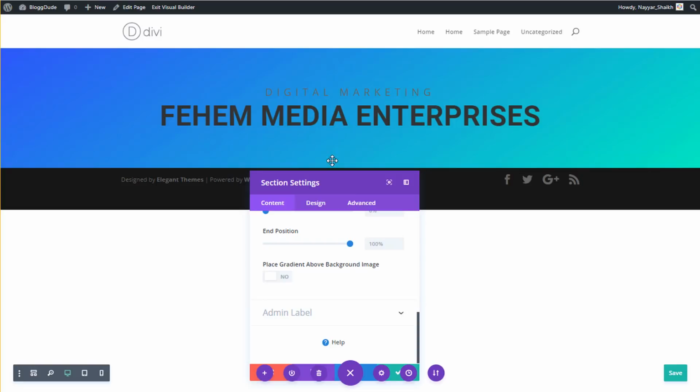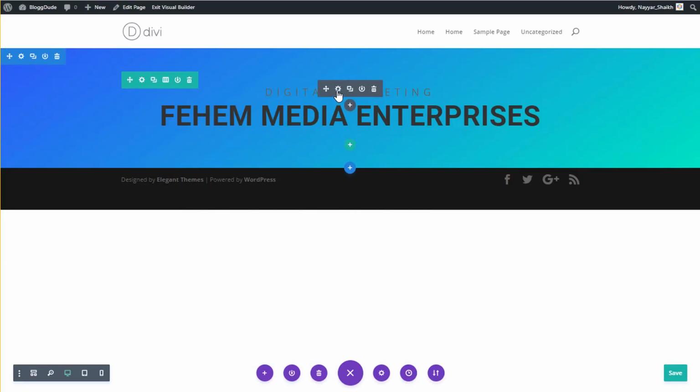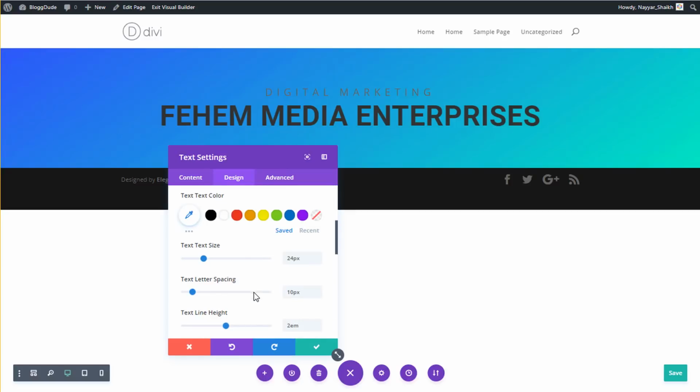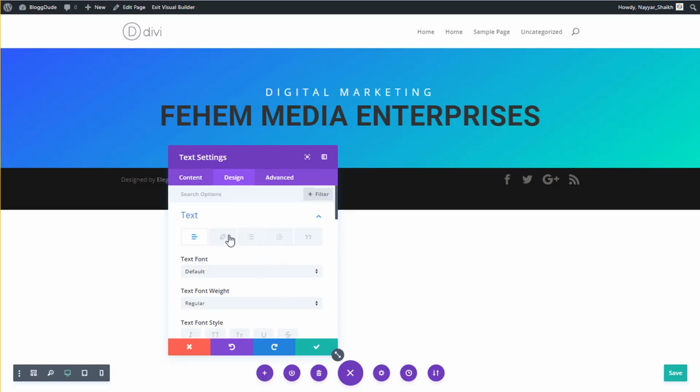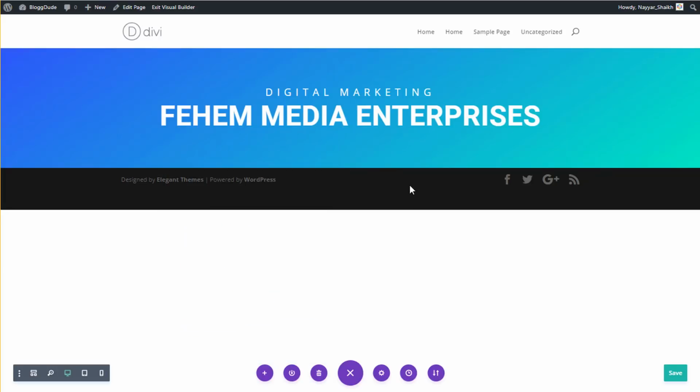You don't have to do anything. You can simply come over here and click on OK. Now let's change the color of this text. So select this gear icon, go to design, text, and let's make it white. Select this second one, heading 1, and let's make it white as well. Now this is looking much better.